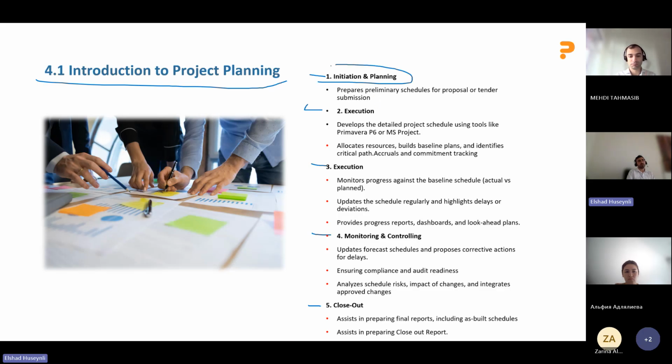When you start initiating, you start with some proposal or tender schedules or some high level schedules. And then, as we said, once the project is defined, we go for the planning. Actually, this should be planning, not execution. I had to correct this. In the planning, we prepare the detailed planning using Microsoft Project and Primavera P6.